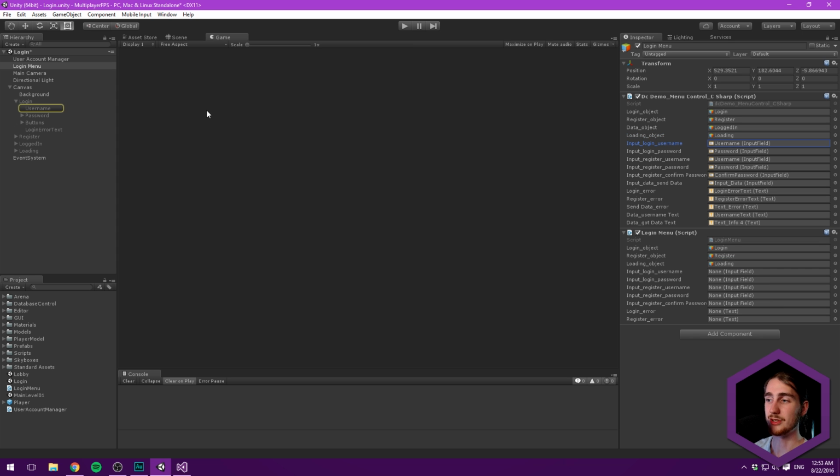Then we have the input login username. We definitely want that. The input login password goes there, register username, the register password, the confirm password, and then we have a login error and a register error. And that is all we need.